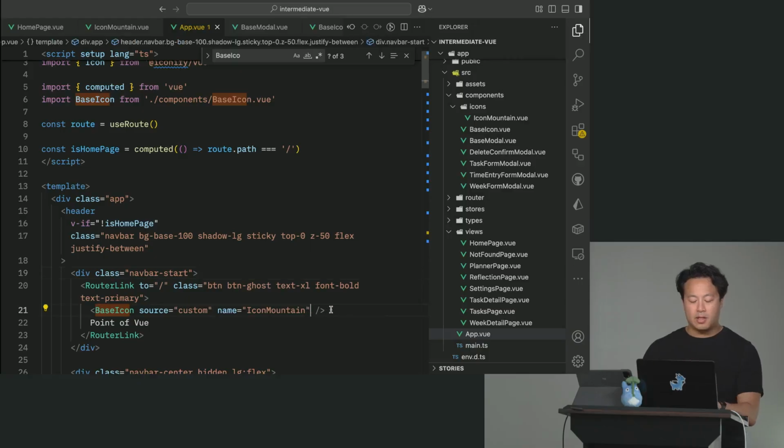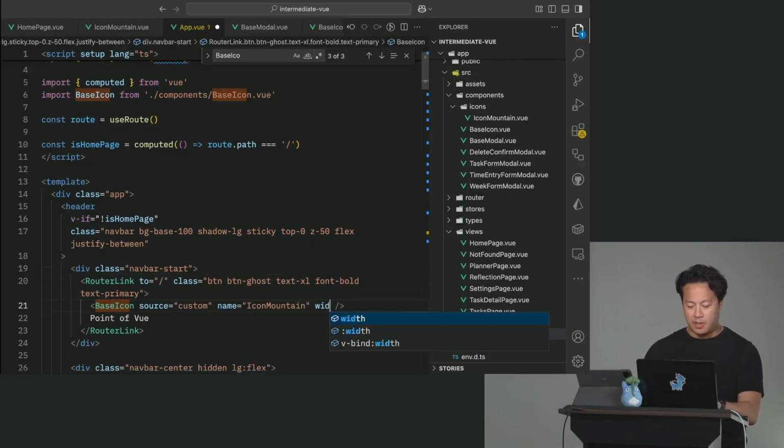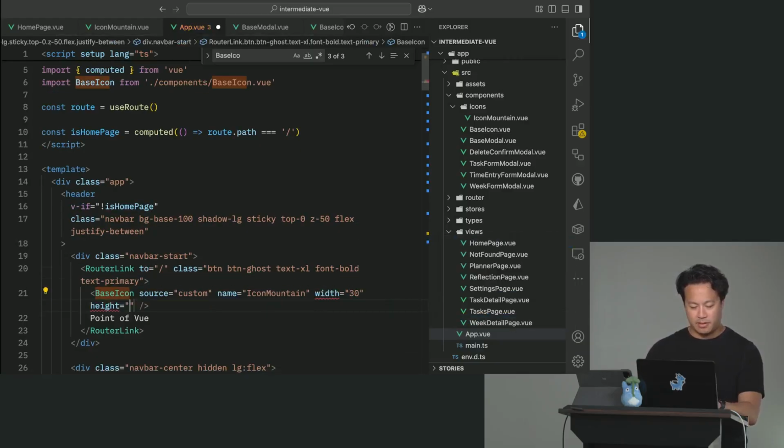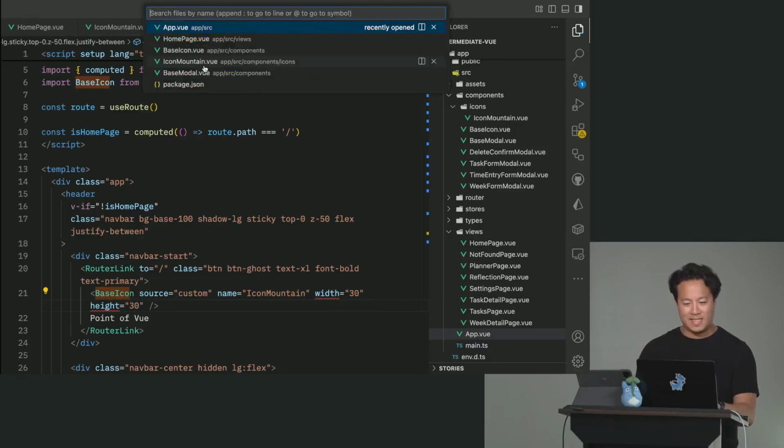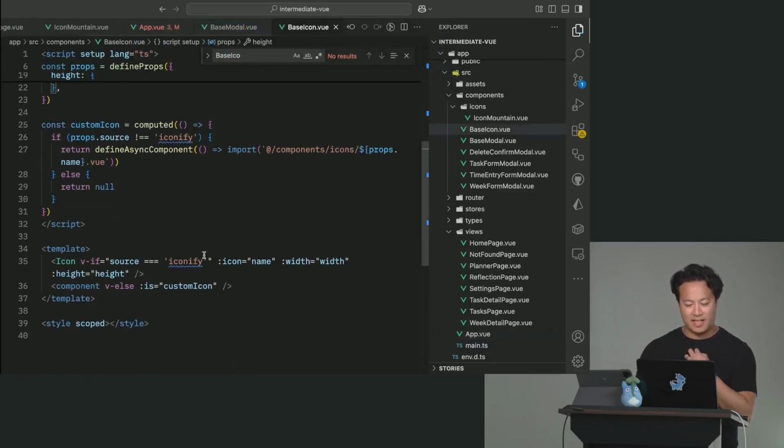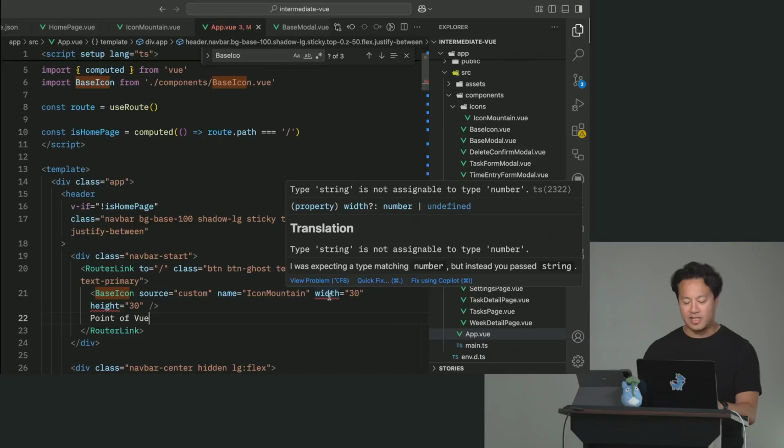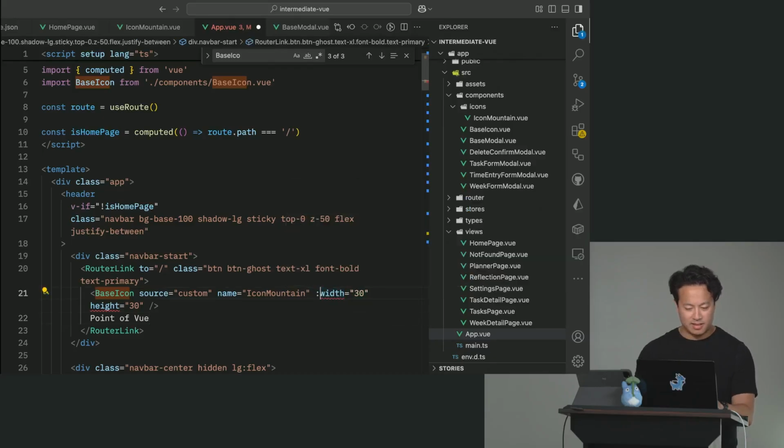So here, typically, let's say we wanted to customize the width to 30 and then the height also to 30. You notice here, it's broken partially because on the base icon, I did not define the various props directly. So I'll go ahead and just copy this over real quick, just so we can get rid of that error. String is not assignable to number. All right, we'll deal with that later.